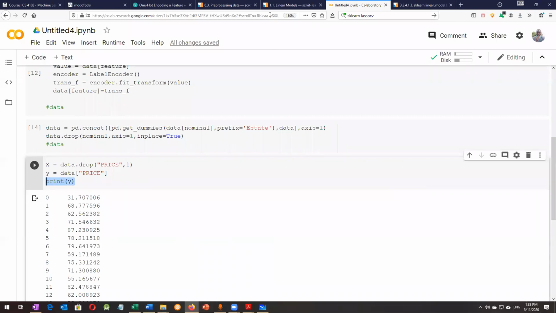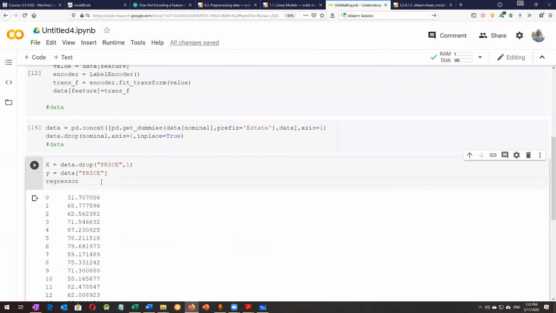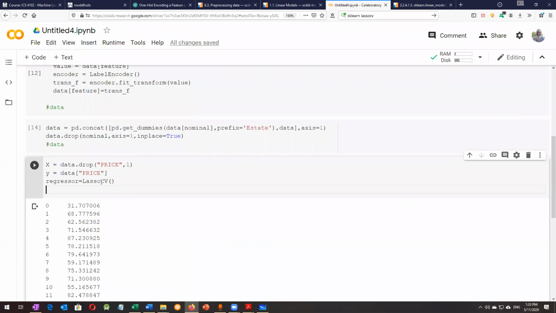So very quickly, because we are not writing the regressor ourselves, we are just going to say the regressor is just going to be LassoCV. So we just tell it, use the lasso from scikit-learn. Then we're just going to say regressor dot fit. And then you're just going to give it X and Y, like that.